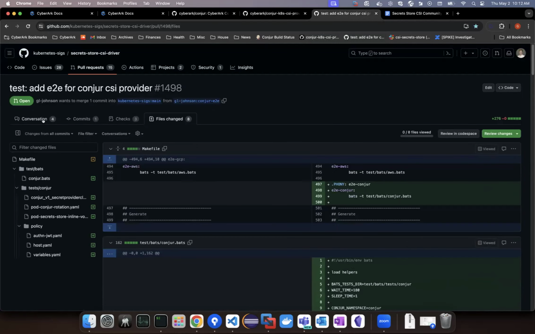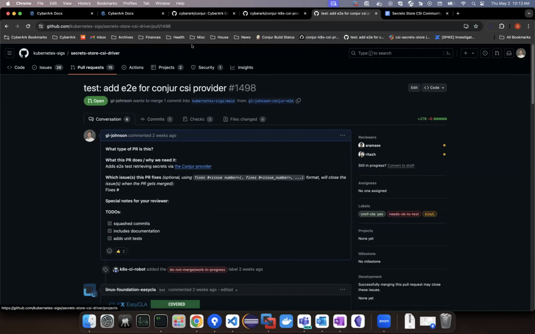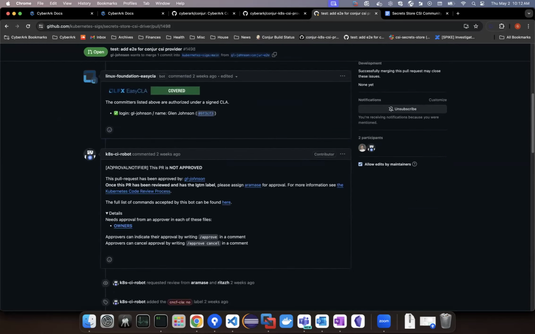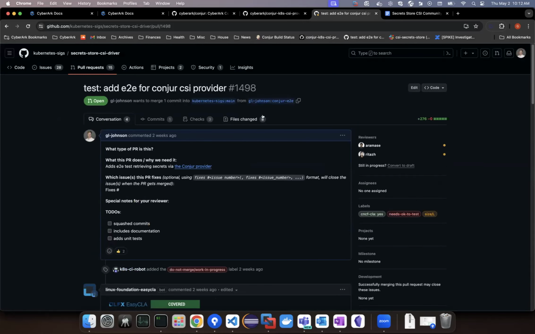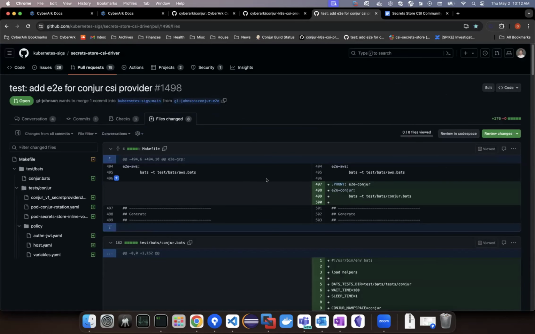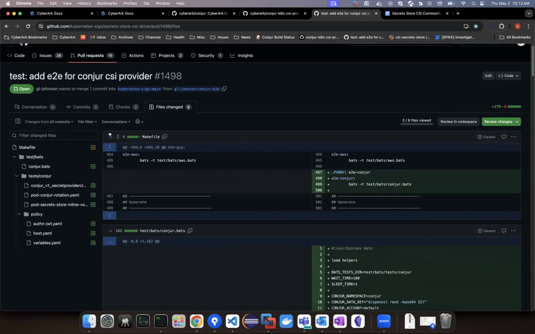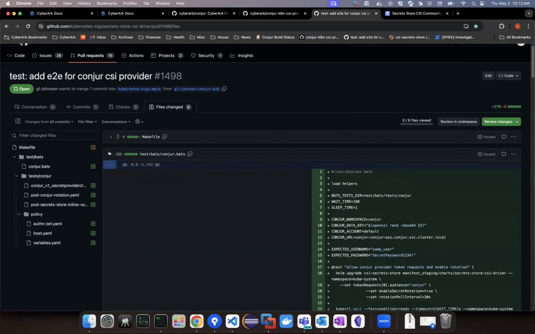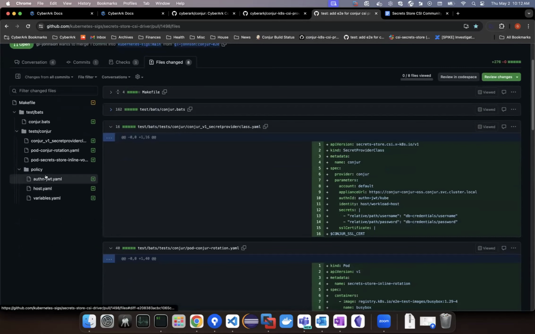All right, so yeah, I have a PR open in the main secret store CSI driver repo. I think it still needs an approval to even be able to run the tests, but I basically have followed a pattern that I noticed for other providers. And I'll save the actual code, I guess, for the script for last, since that's kind of boilerplate.